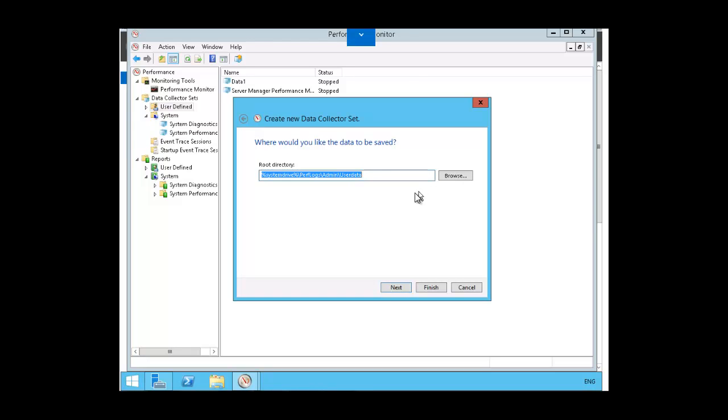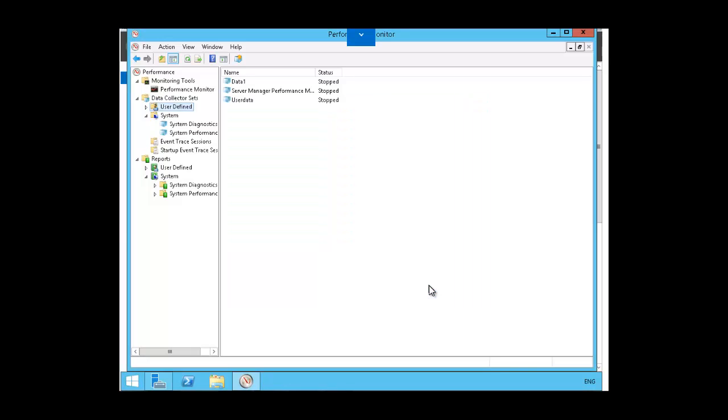Again, you can save it to the default directory, or you can browse and save it to another directory. I want to click on next, and you have the same options. Open your properties, start the data, or save and close. And we're going to click on save and close. It's already clicked, so we're going to click on finish.